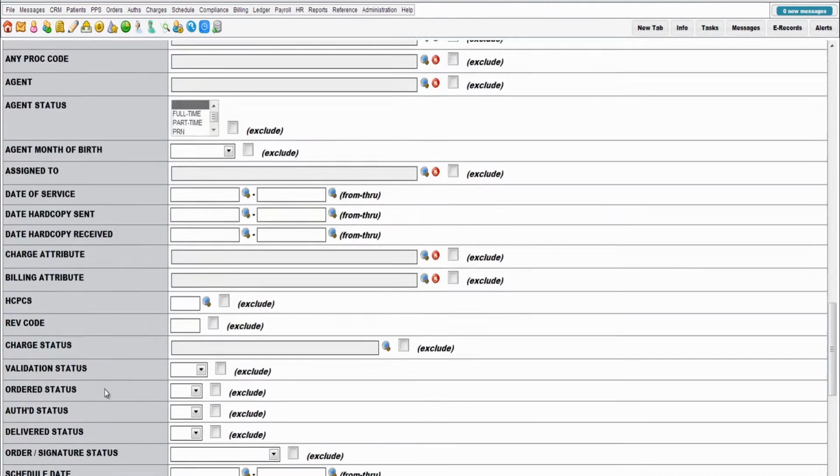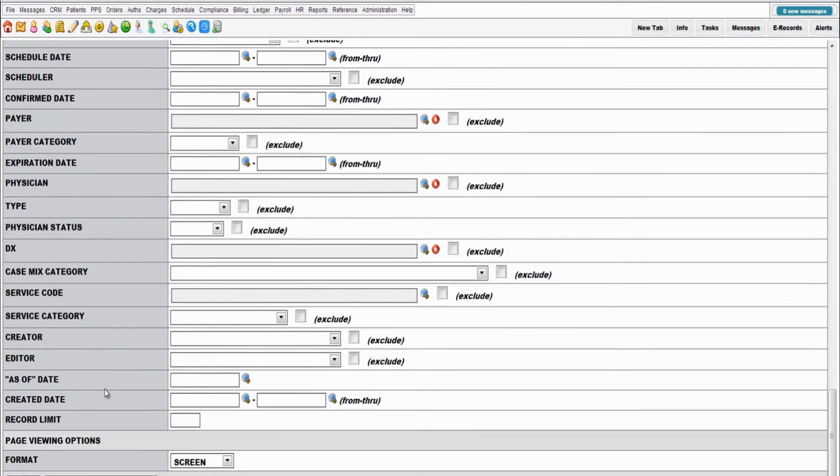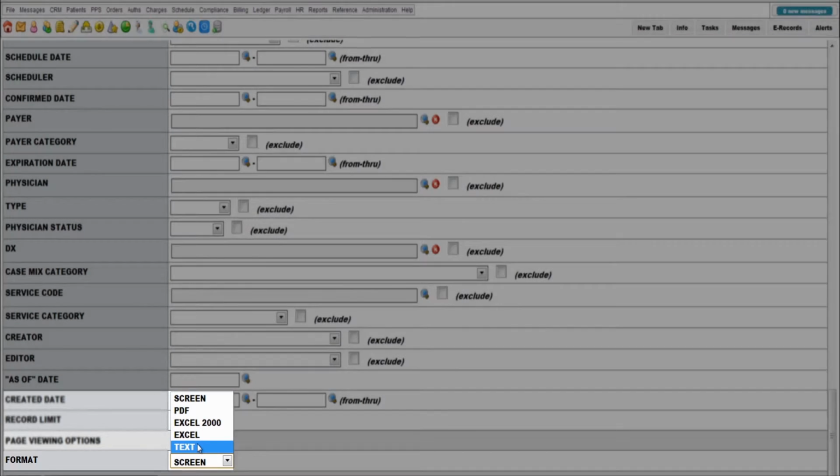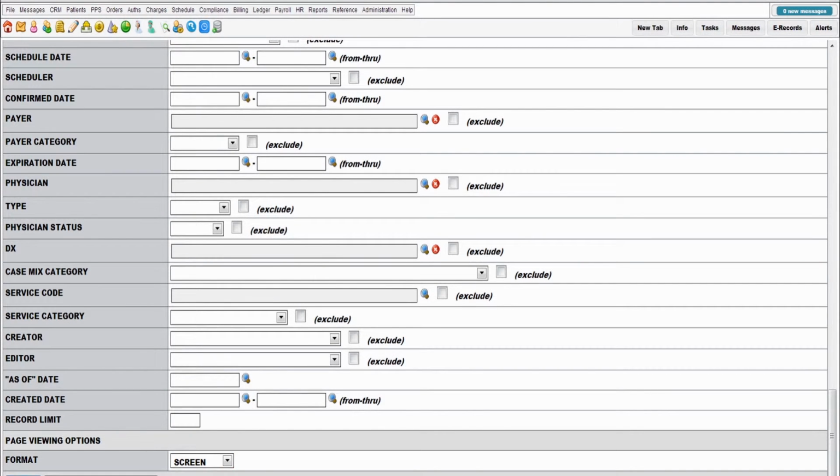You also have several other filter options that you can use, and at the very bottom you have different page viewing options, like formatting to view it in the screen, as a PDF, in an Excel document, or as a plain text document. Your Submit button is going to be at the top and bottom of the report filter page. And you also have the option to save your filters as a template.